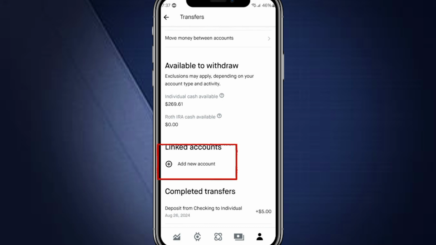To add a new bank, tap Add Account and then choose Bank Account. You'll now pick how you want to connect. If you choose Plaid, Robinhood will securely connect to your bank automatically. You'll log in with your bank credentials through a protected window, and you may be asked to confirm a code or approve a prompt with your bank. This method is usually the fastest and links your account almost instantly.